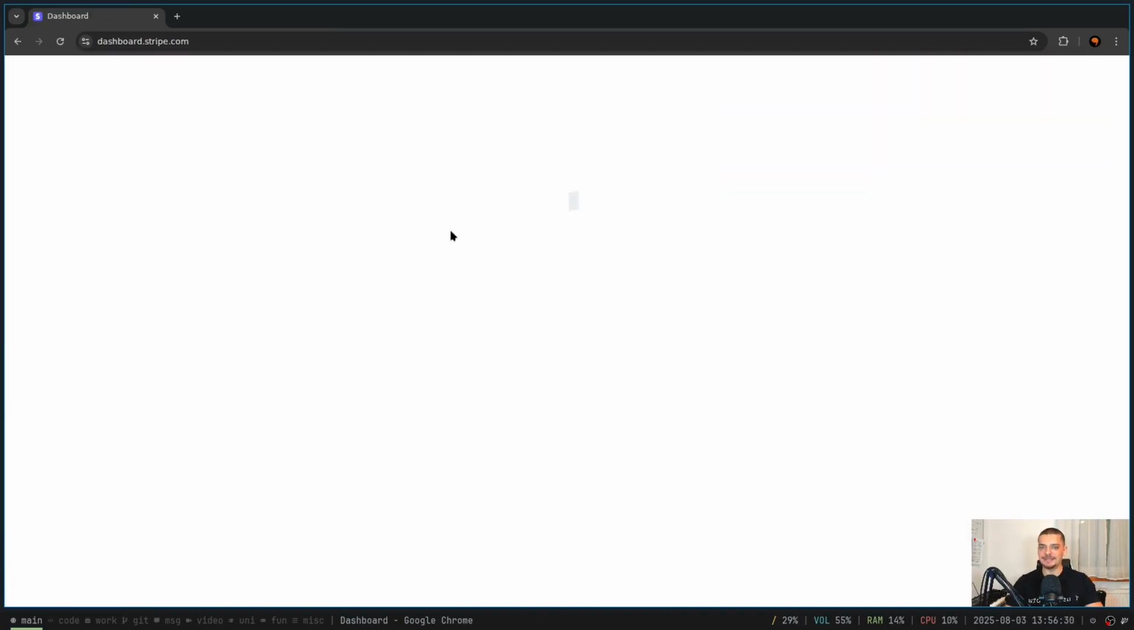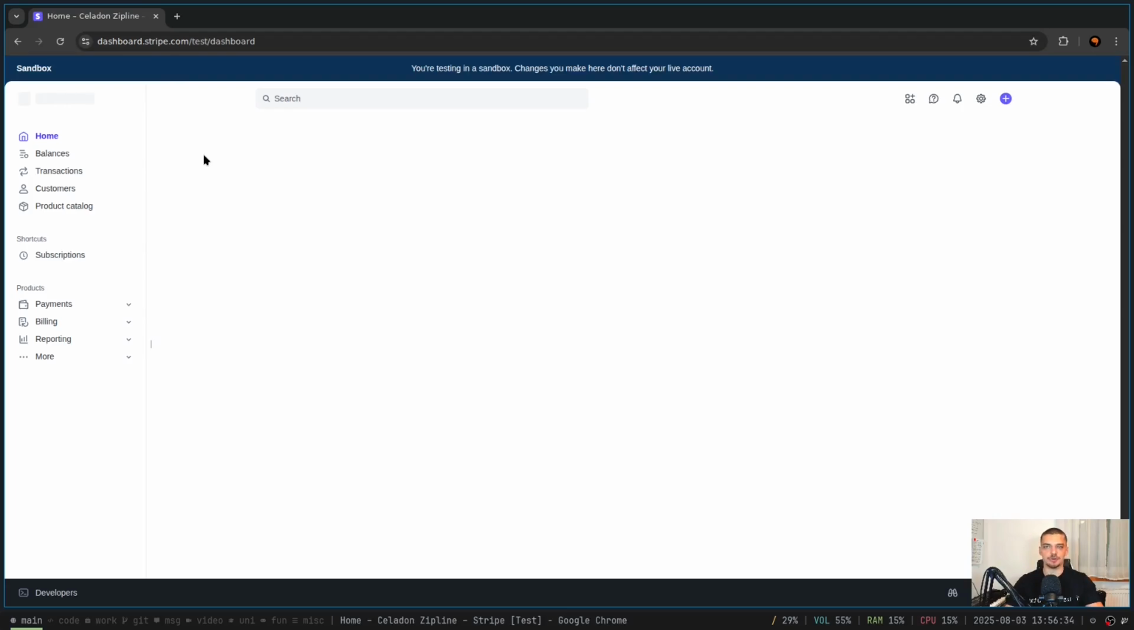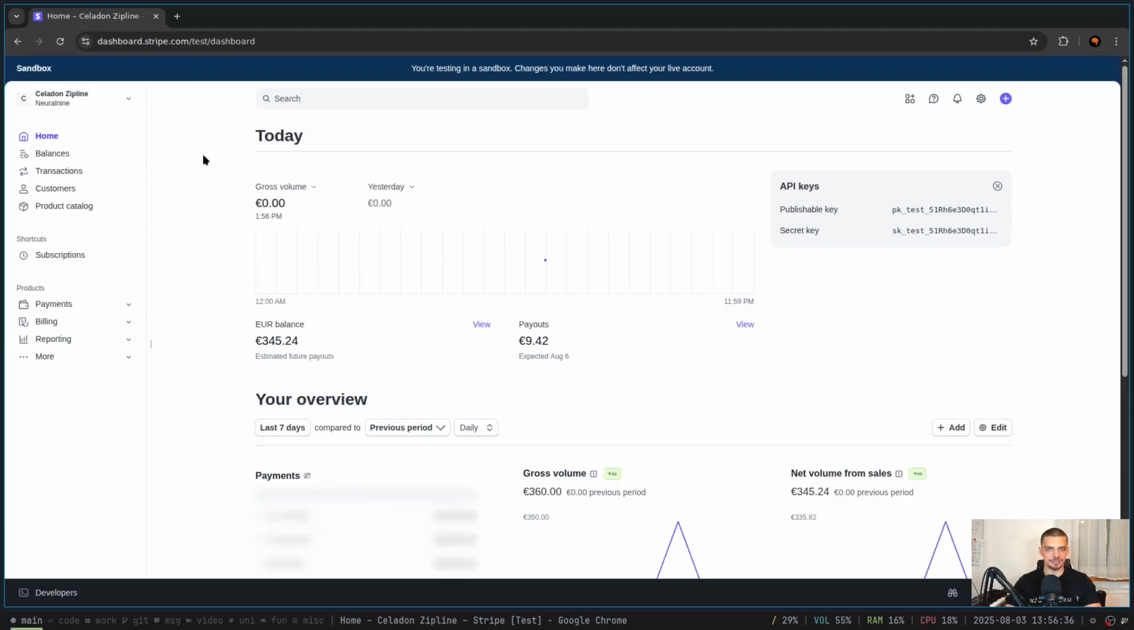And once you're in the dashboard, once you are on dashboard.stripe.com, what you want to do is create a sandbox because you don't want to actually charge proper credit cards and actually do proper payments. You want to simulate the environment, and then when you build the application, when it's done, you can switch to a live account. But what you want to do is click up here and create a sandbox.